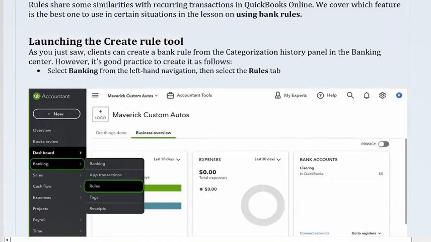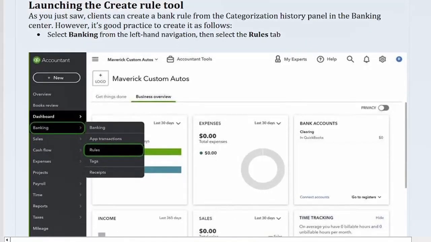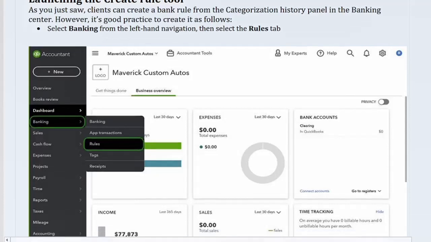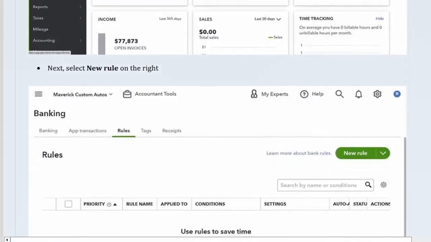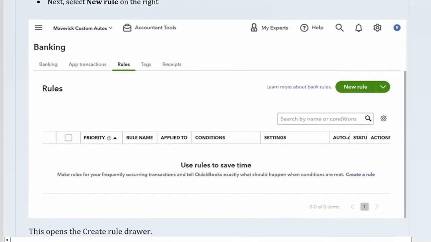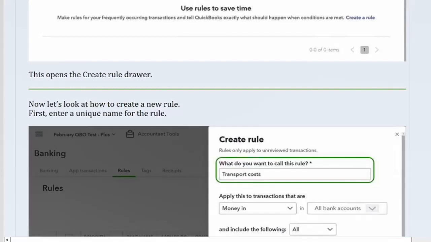Launching the Create Rule tool. As you just saw, clients can create a bank rule from the Categorization History panel in the Banking Center. However, it's good practice to create it as follows. Select Banking from the left-hand navigation, then select the Rules tab. Next, select New Rule on the right. This opens the Create Rule drawer.